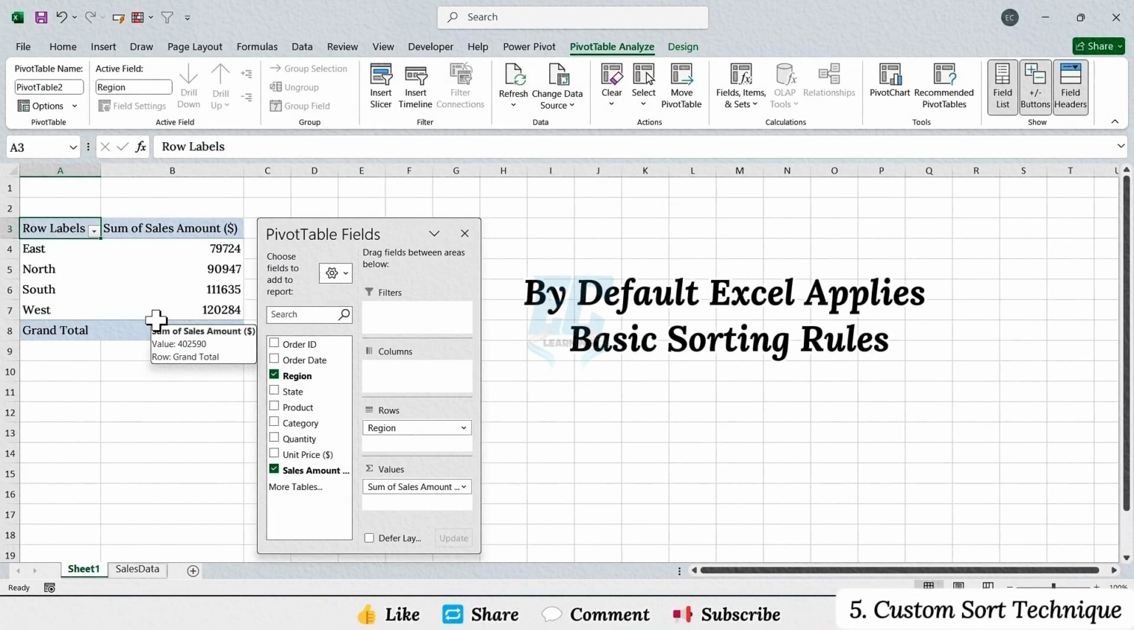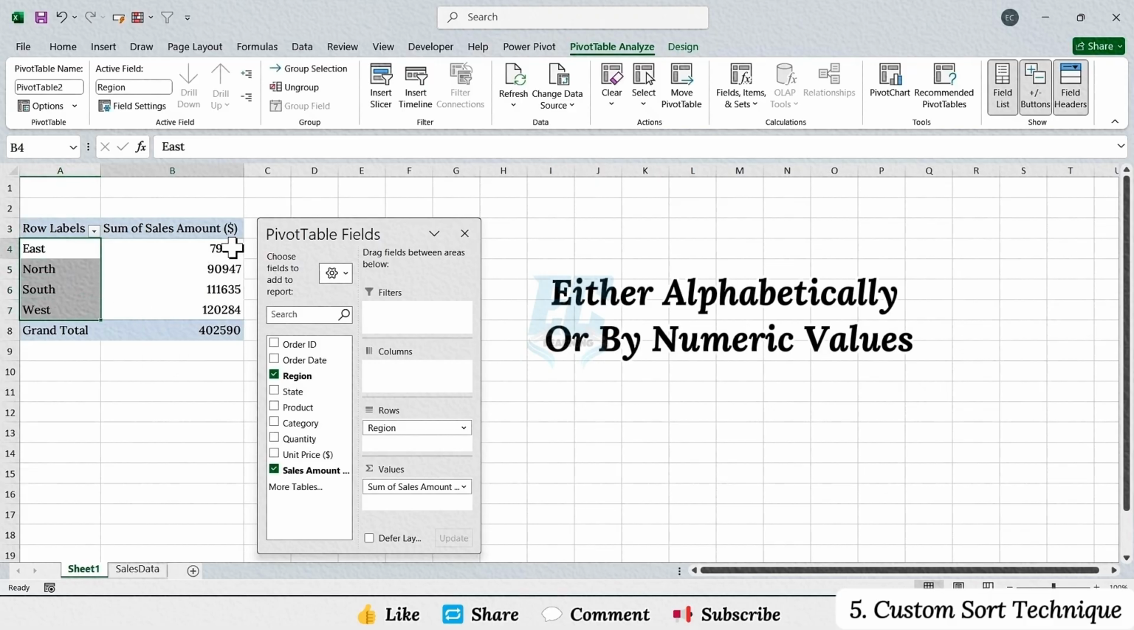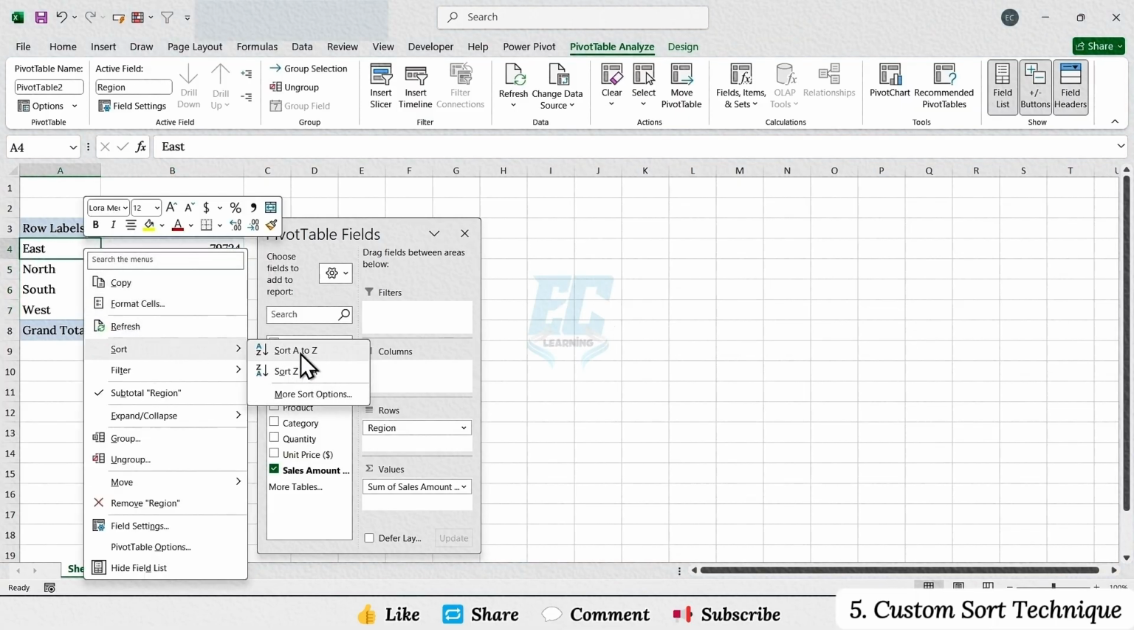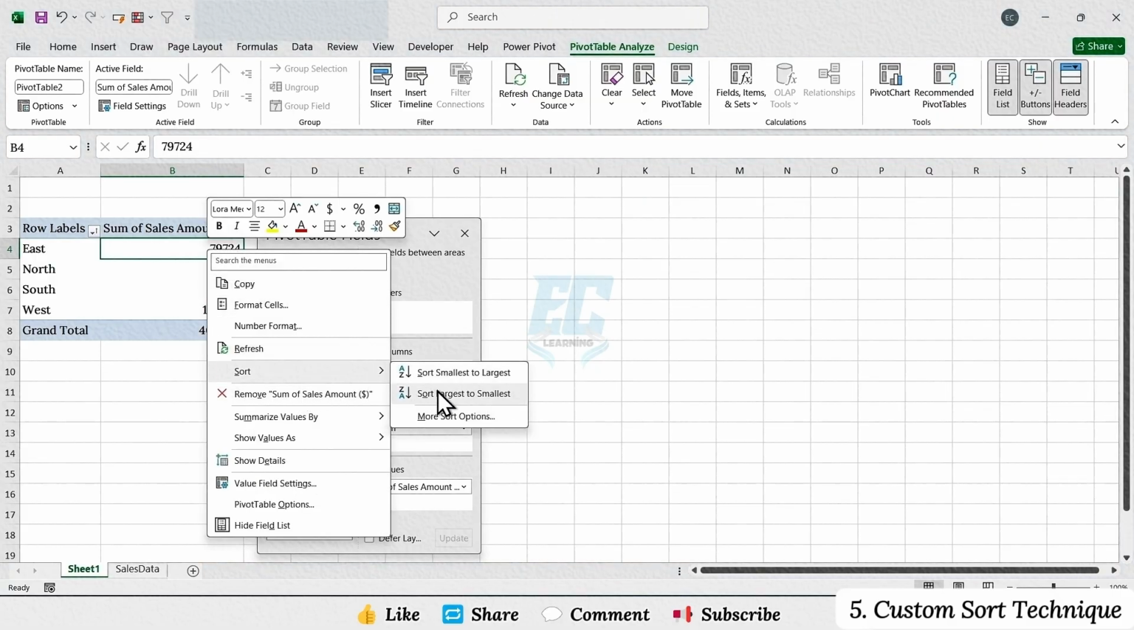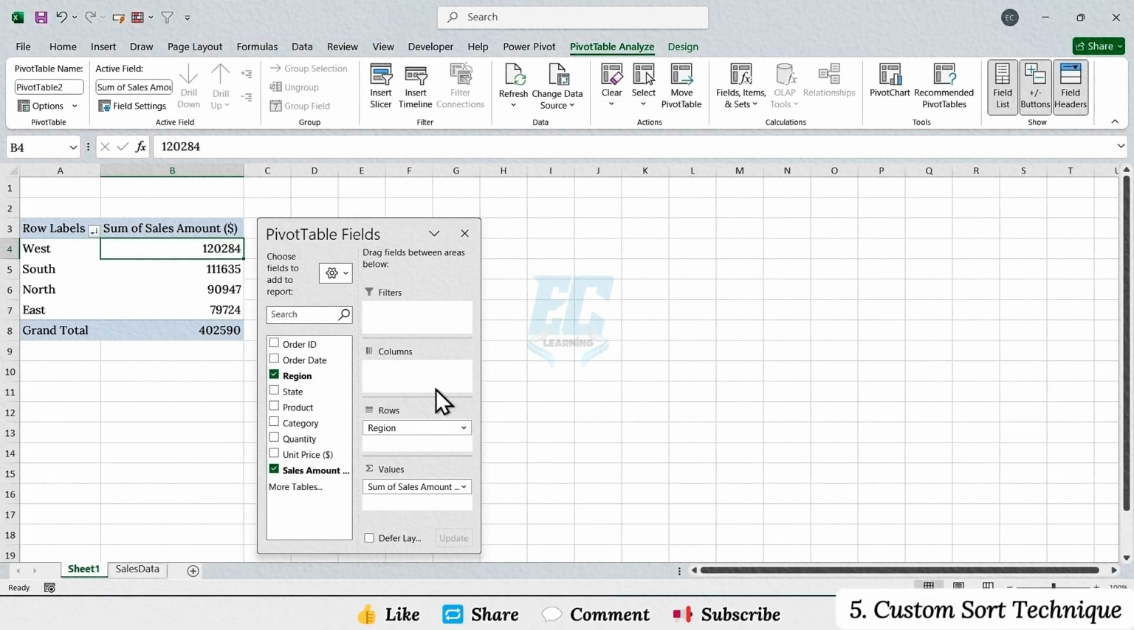By default, Excel applies basic sorting rules, either alphabetically or by numeric values. You can right-click a region to sort from A to Z. Otherwise, right-click the total sales column to sort from largest to smallest or smallest to largest. That works fine in many cases. But what if this isn't the order you want? Let's say I want my regions ordered like this: North first, then South, then East, and finally West.